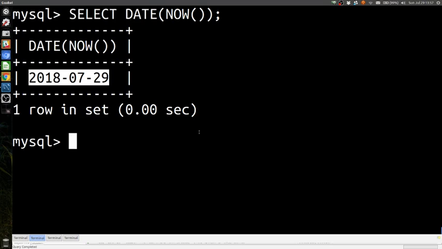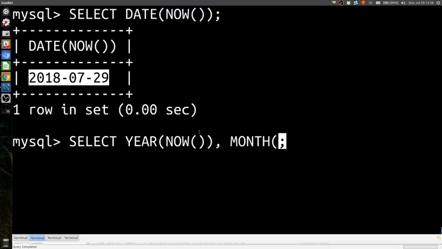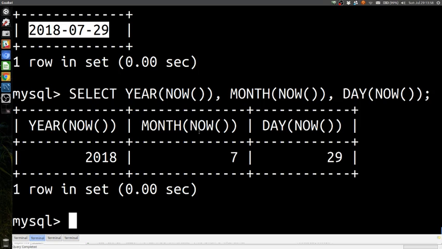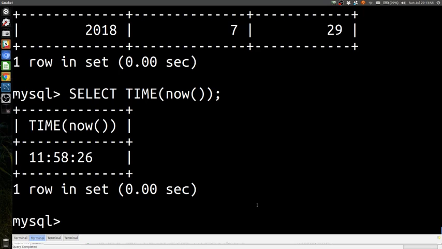How can we get the 29? You can do year now, month now, day. So you can do it all the way down to the second. You could also do time, so you get only the time portion. Yeah, it gives you that.